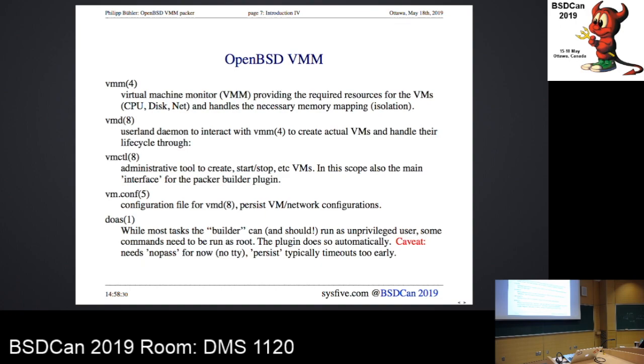And then there's doas, because you can run Packer itself as just a regular user or maybe a build user. But for example, VMD, you need to run as root. And so there is inline handling of doas. But for some reason, I cannot interact with the user TTY, so you could type in your password. So you need nopass in your doas.conf. Persist is typically timing out too fast. It's only 5 minutes. And if you have a complex installation or over a low bandwidth line, then those 5 minutes won't do it. And you are also not getting an error message at that point. I will figure it out another day, but if you are trying it, have in mind that your user in doas.conf is nopass.